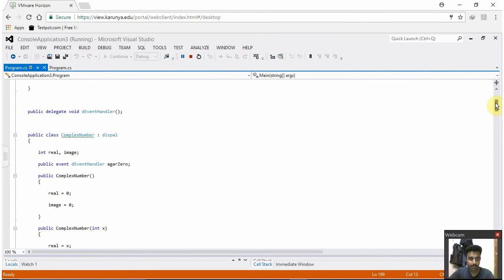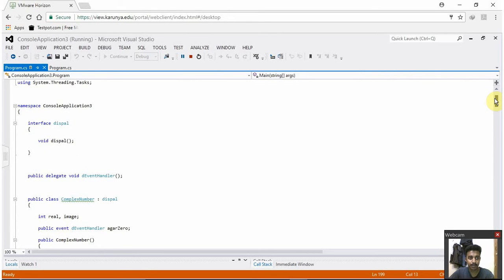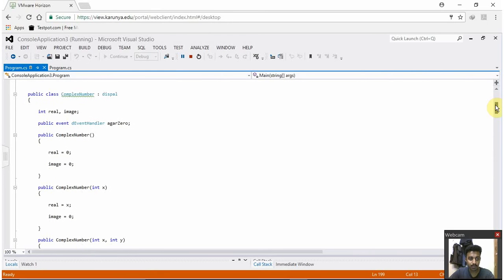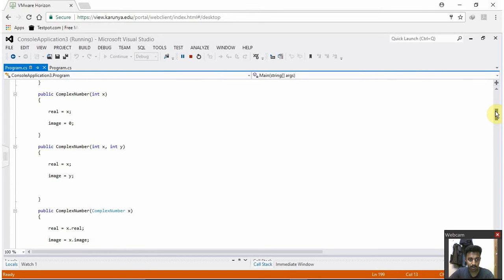This is my class ComplexNumber, which inherits from the Display interface, in which I have declared a function void display for displaying. These are the two variables for real and imaginary numbers, and I have created an empty constructor which will initialize my real value to 0 and image value to 0. I have one parameter constructor, int x, where real value will be equal to x and image will be equal to 0. I have also used two variables, where real is equal to x and image is equal to y.